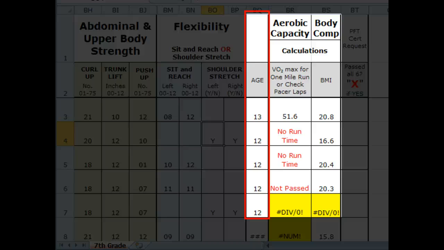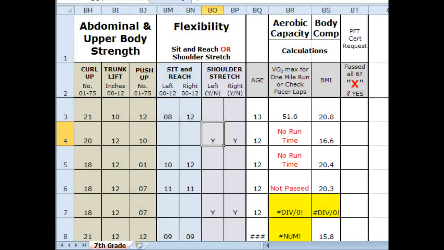Most of the information here should look like this top row: an age, a VO2 max, and a BMI. This is the information you will use for that student to determine their fitness levels for the aerobic capacity and body composition. You may, however, also find messages written in red, for example, no run time or not passed, and you may have areas that are highlighted in yellow. These are items that will need your attention.